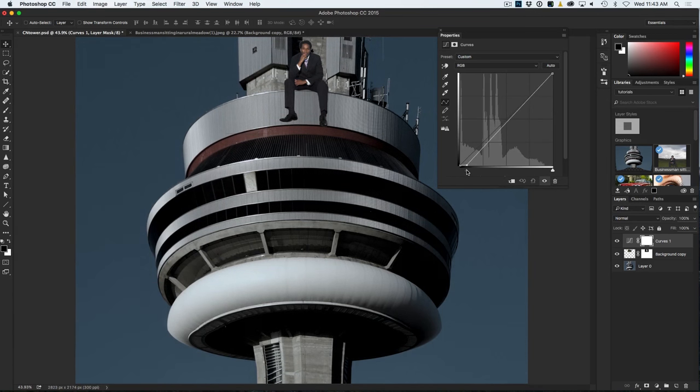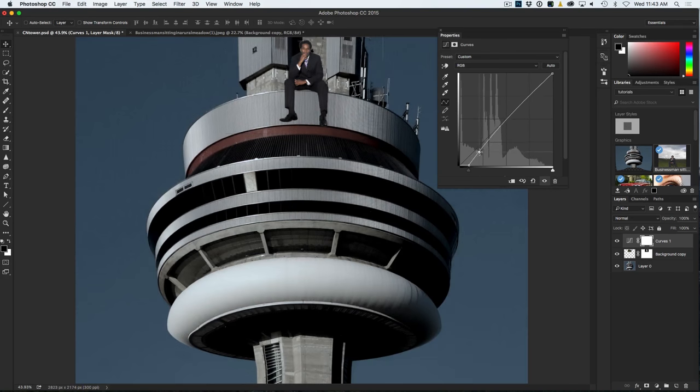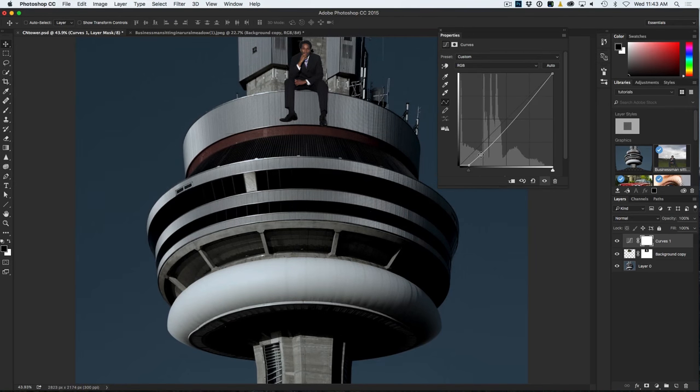We're going to drag the shadows in a little bit. So we want to set the darkest tones to match the darkest tones. And that's looking pretty good. Let's pull down the shadows a little bit more. But notice what's happening as I'm doing this. Notice it's darkening everything. We don't want that to happen. We only want it to darken our person on here, not the whole photograph.